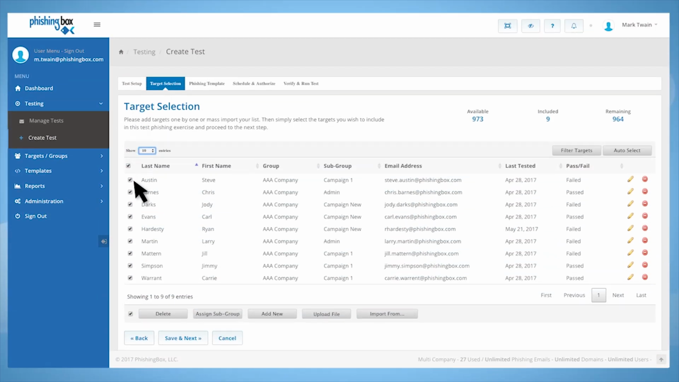Next, select the targets or employees to test. Previous targets are populated, but new targets may be imported or manually entered. The result from the last test is provided to help determine which targets to select.